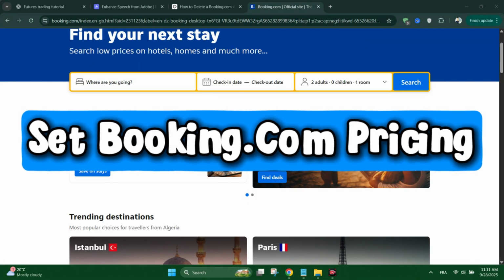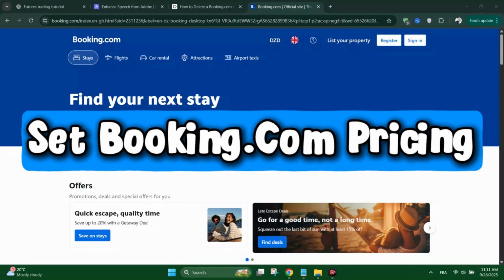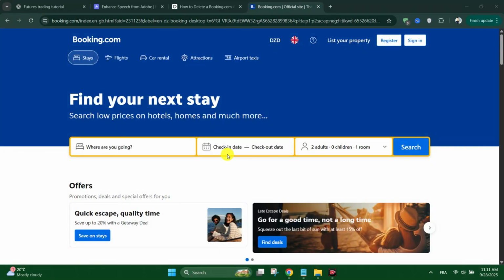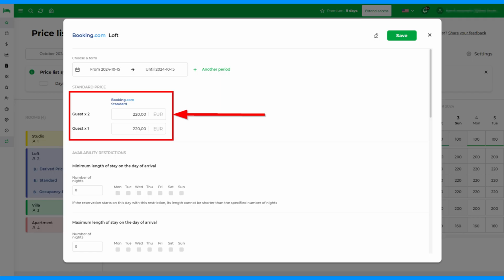Today we're going to see how to set Booking.com pricings. Firstly, you set the one nightly rate per room. The price does not change based on how many guests stay. For example, one room is $100 per night, whether it's 1 or 4 people.